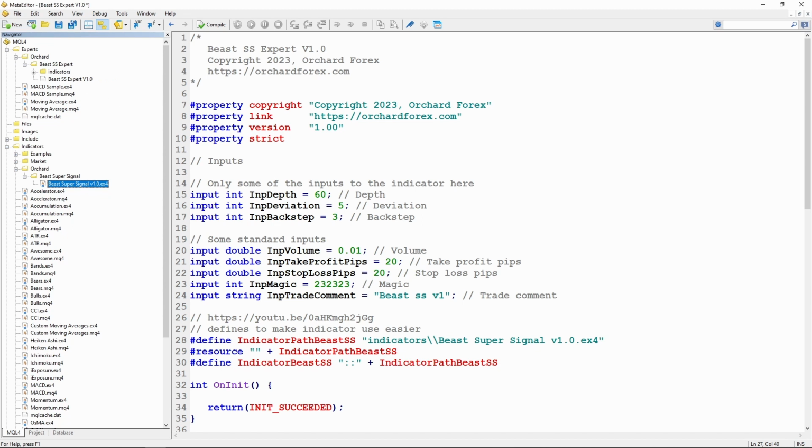Just shrink that up. And what these statements do, it says this is my definition of the path. The resource, because I have an empty string in front of that, means that it's looking at a relative path compared to the position of this expert. If I had included the backslash here, then it would go back to the indicators folder. And then this hash define, this is actually what will be used inside the iCustom statements later.